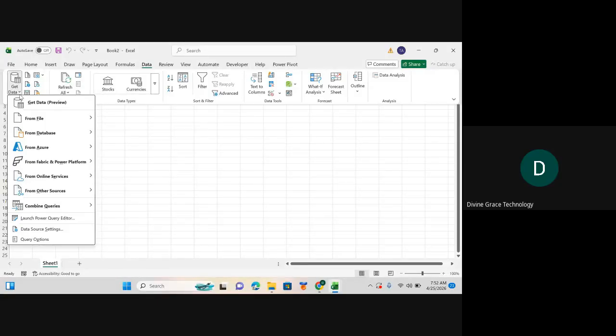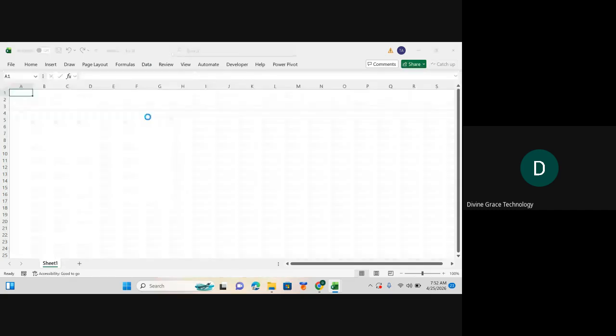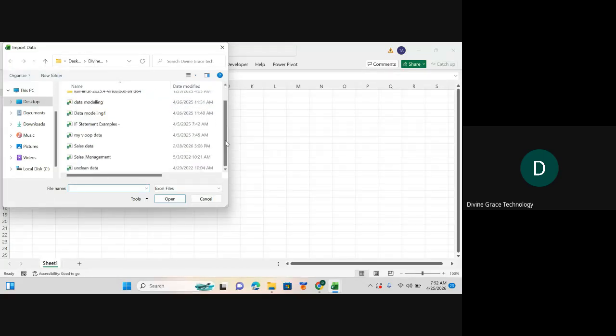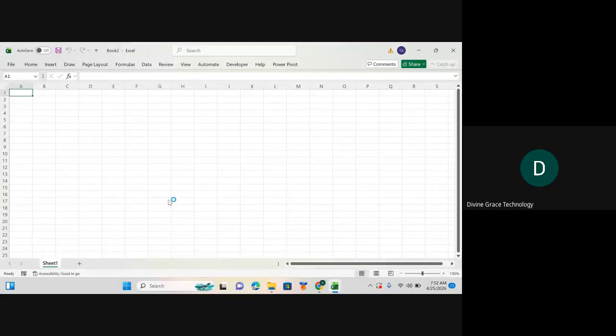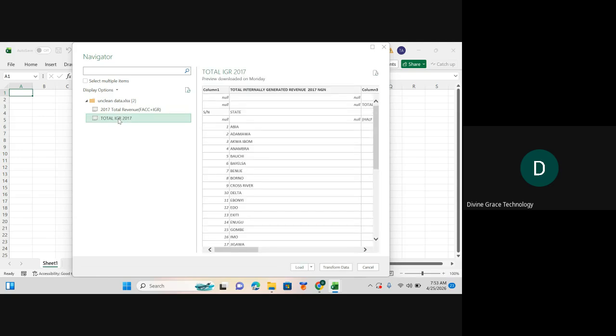Yes, sir. Okay. So I go to get data, then from file, I say from Excel workbook. So after choosing Excel workbook, then I go to unclaimed data. Unclaimed data. Then I click this, the second one. After then, for me to take you to Power Query Editor, then I click on transform data.